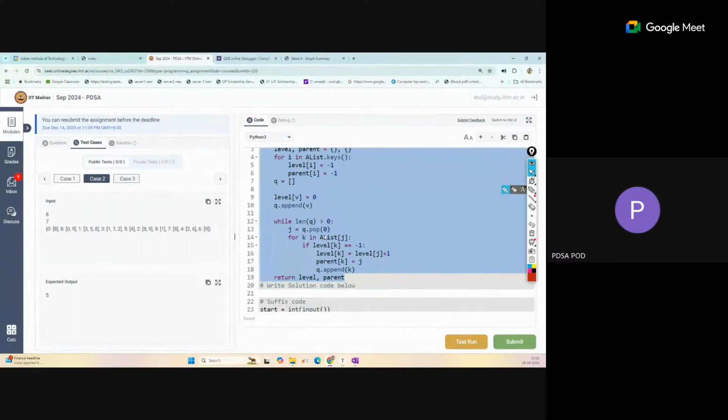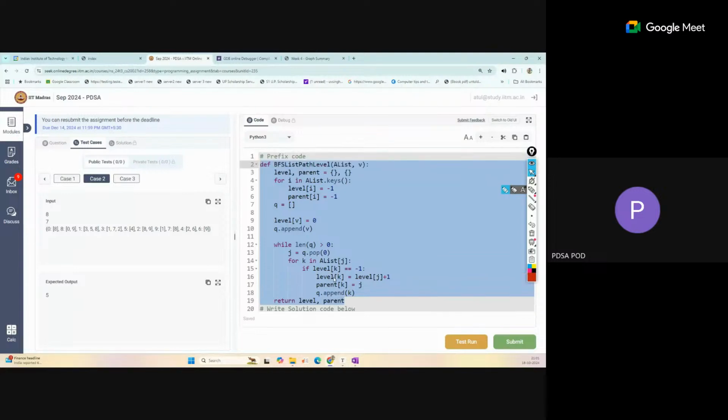But if some additional task is required on top of this algorithm, then in that case some algorithms will be given, and only the task part will be asked to write. Okay, sir.